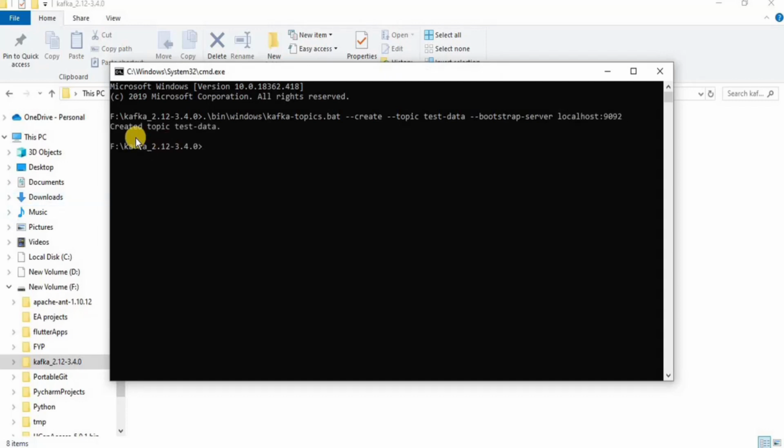Now we will write the data into the topic, and for that we will use the console producer. I am going to copy the above statement and make certain changes to add console producer in it and remove the create flag. And once I execute it, it is going to prompt me to enter the data that I want to insert into the topic.